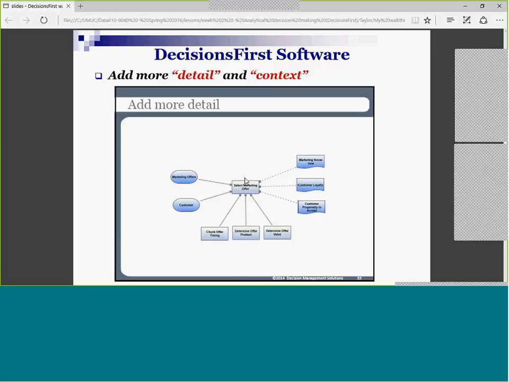And you say, before I can select a marketing offer to give to a customer who might be leaving my company, I have to check the offer timing. I have to determine what products I can offer him or her, and I have to determine what the value would be. Can't just offer them a blank check. So you can see that these decisions are subsidiary to the main decision. This is the main one I'm trying to make.